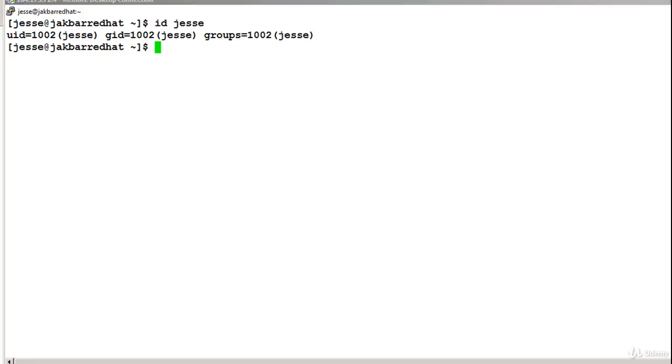Now we're going to use the groups command. It is used to show all the groups a user belongs to. So we'll type in groups Jesse. Right now, since he's the only user on this machine, the group he belongs to is Jesse as well. I don't have very many groups created on this system, but if you were to type it on a production machine, groups and the username will show you all the groups that user belongs to.